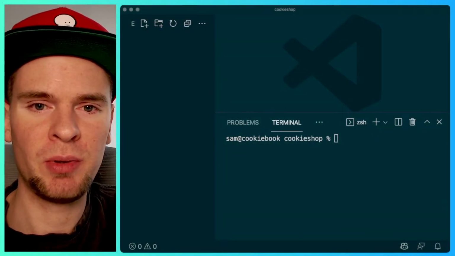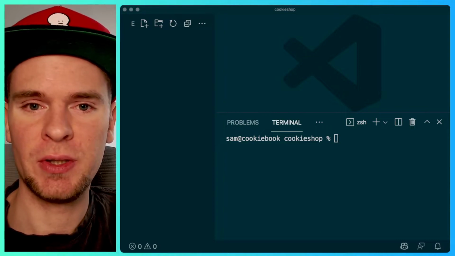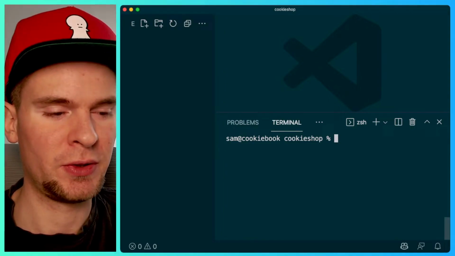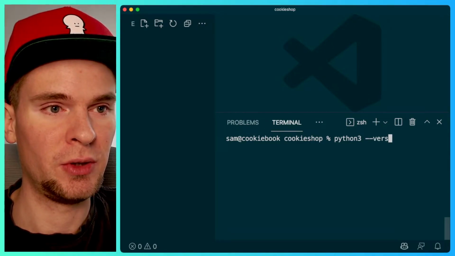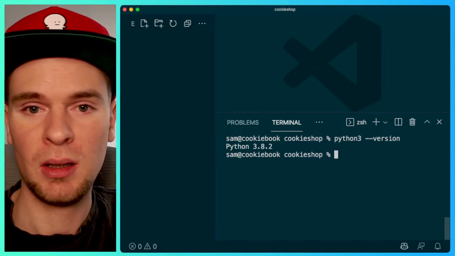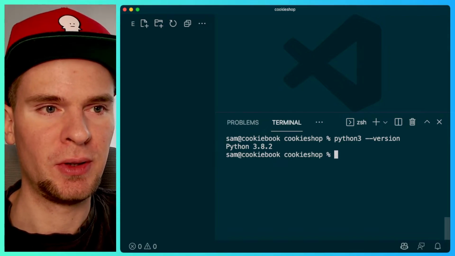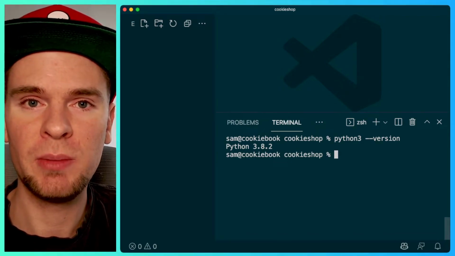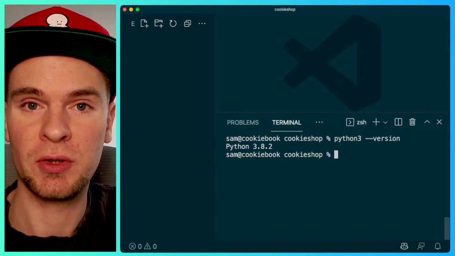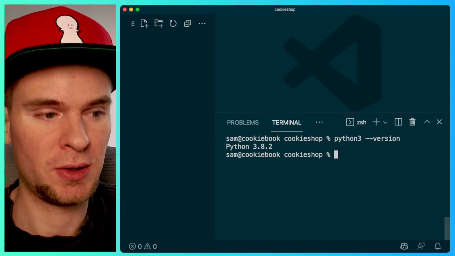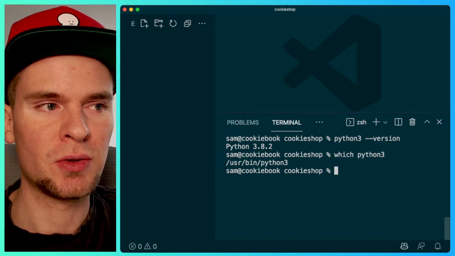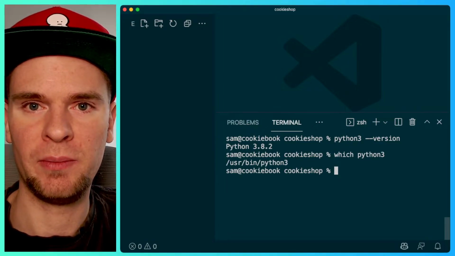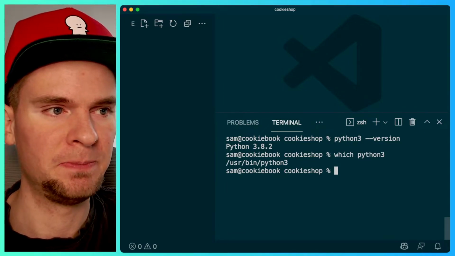I have a little project prepared, and first things first is you need to make sure that you have Python 3 installed. You can confirm that by typing in python3 --version. So make sure you have that installed. Now, Python usually by default is installed on your system globally, somewhere on your system. So on my computer, if I type in which python3, it shows me this is the path of Python on my computer, on my system.